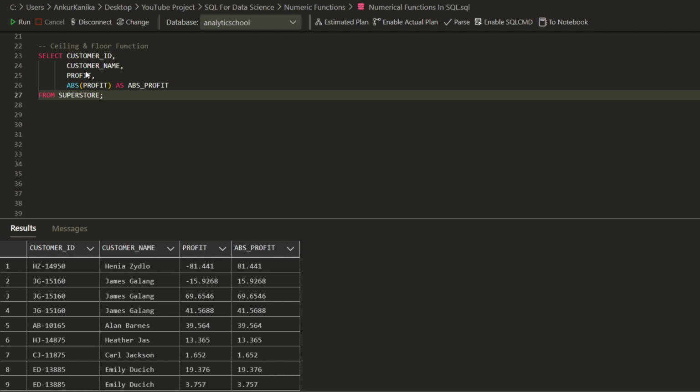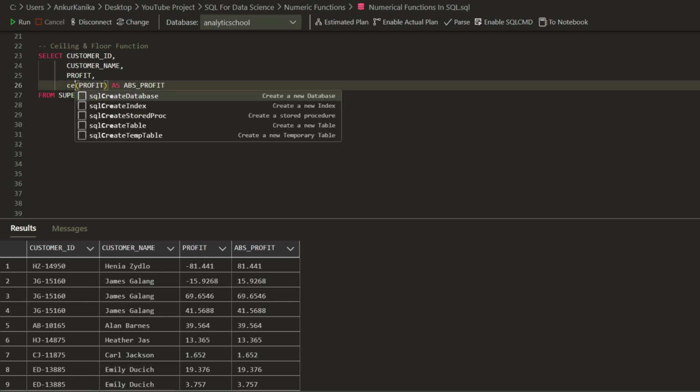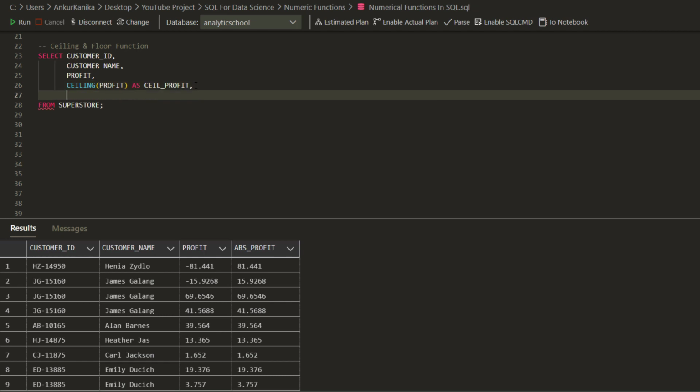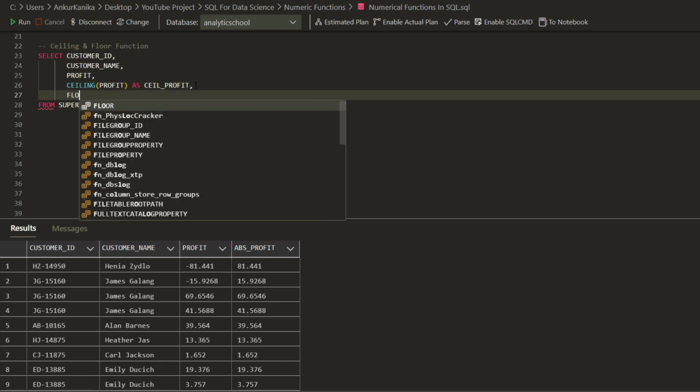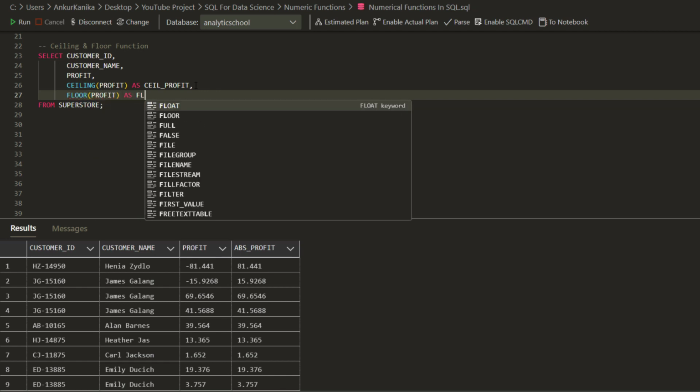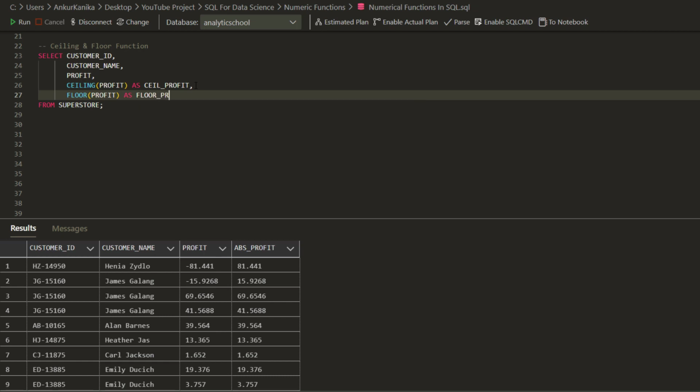Let me copy and paste the code, and here what I'll do is I'll call the ceiling function, and let me change the variable name to ceil_profit, and I will call floor function on profit variable and name it as floor_profit. And now let's run the code.